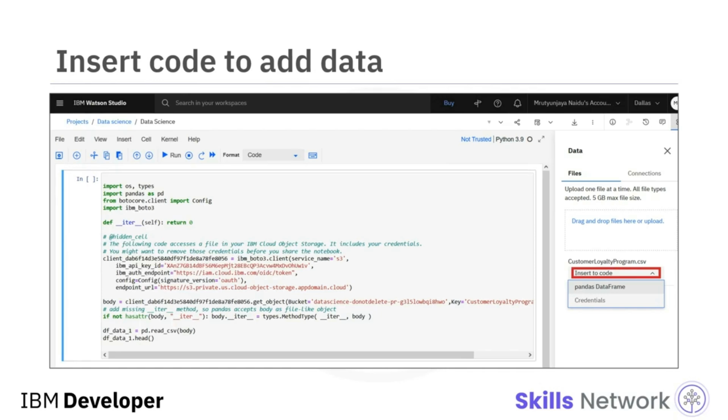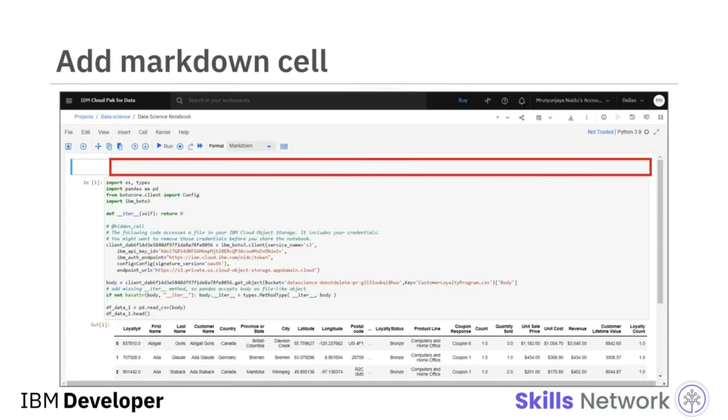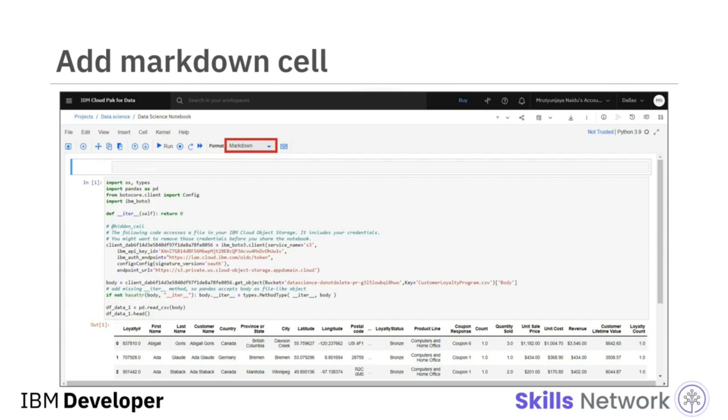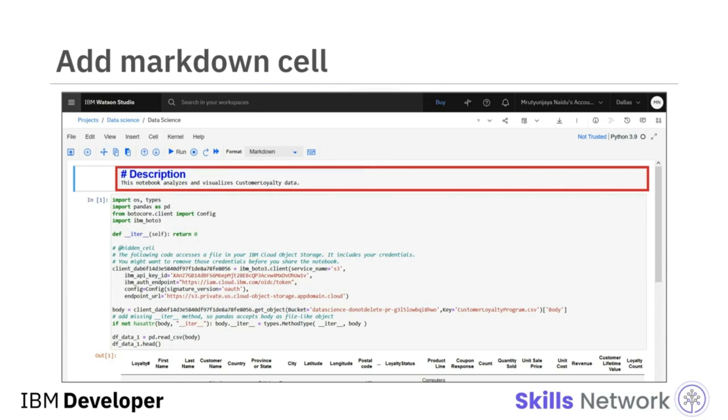Click Insert Code and select Pandas data frame. It is a best practice to insert a cell at the top of the Jupyter Notebook using the Insert Cell Above option from the Insert tab. Now a cell is added. Now change the cell type to Markdown so the cell will not be treated as code. In the Markdown cell, describe what the notebook does and run it.